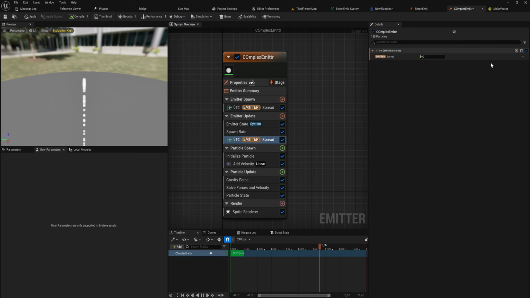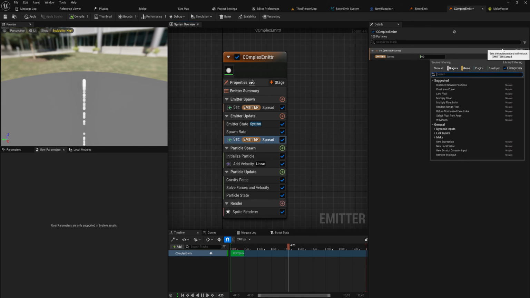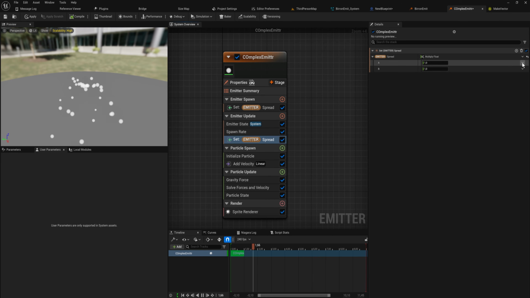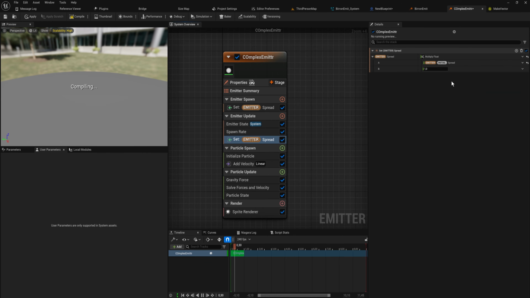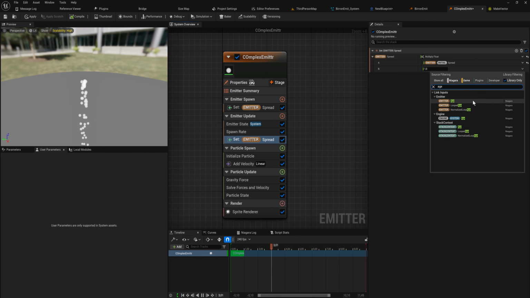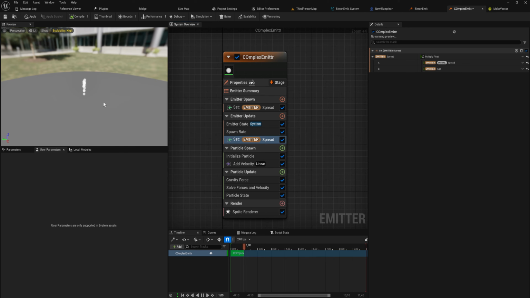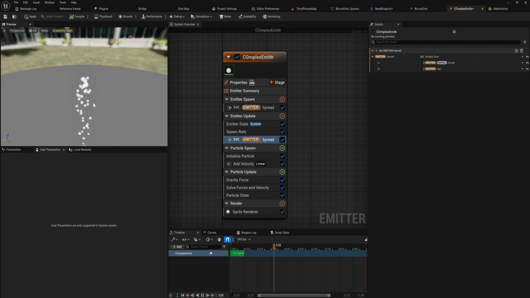But we can still update the spread value of the emitter either in particle spawn on a per particle basis or in emitter update as I'm doing right here. So what we're going to be doing is we want to set spread to a multiply float of the initial value of spread. So we get spread and then the initial value multiplied by the emitter's age. So now as the emitter lives longer, the spread is going to be spreading out further and further and further. And it will loop after about 10 seconds in this case, which will reset it back to the start. But you can see how this makes something a lot more dynamic.